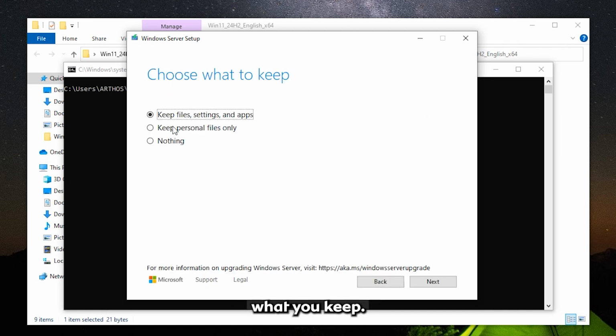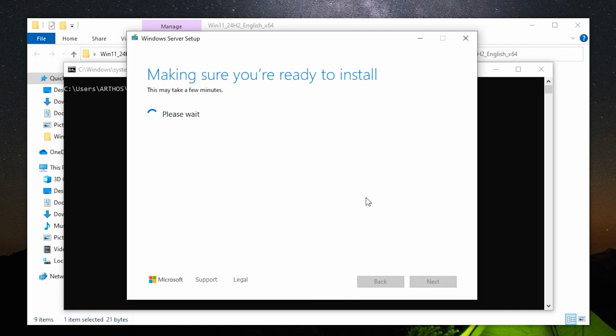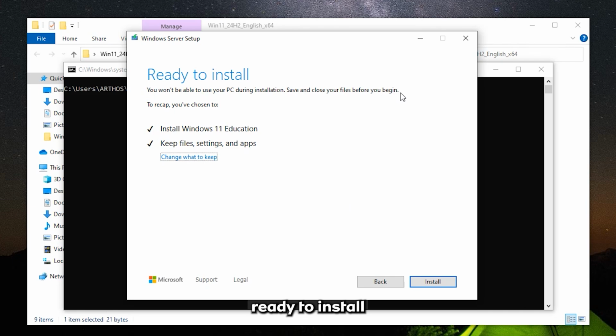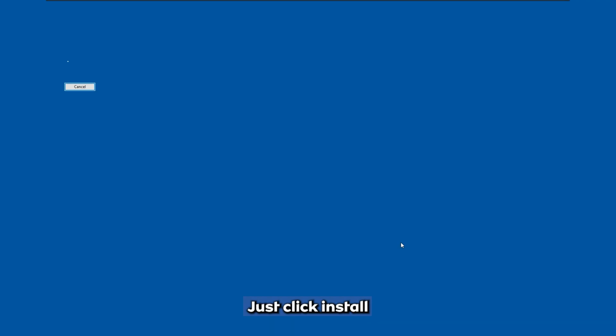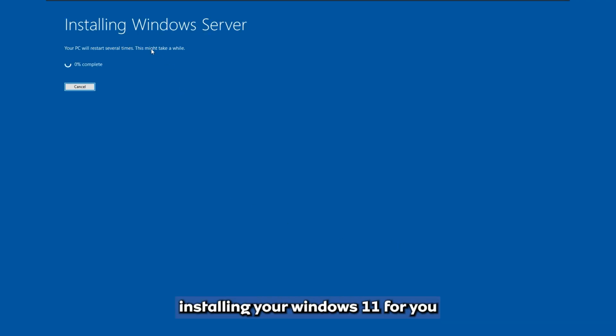You can choose what to keep. If you selected the correct product language, you get this option: Keep files, settings, and apps, or keep personal files only. Or you can opt for nothing, which is going to erase everything. It says ready to install. Just click on Install and it will start installing Windows 11 for you. Wait for it to finish.